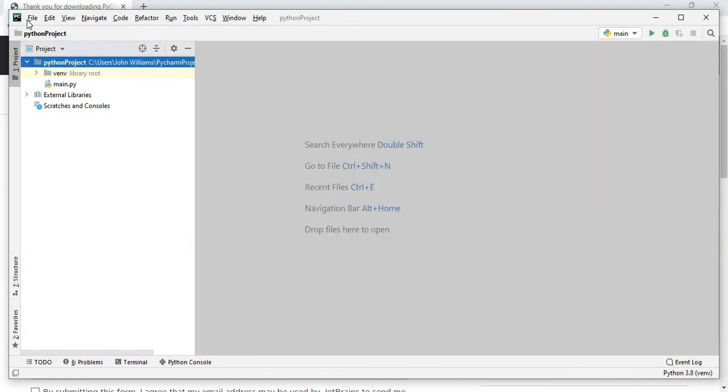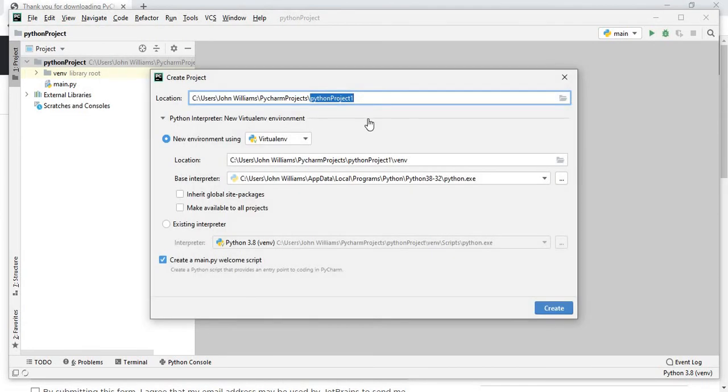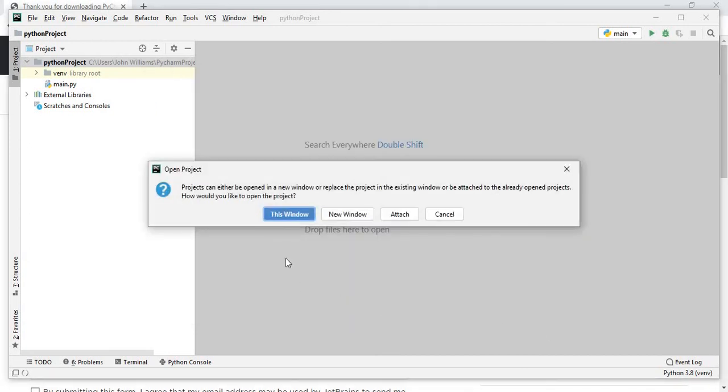We'll go to File, and select New Project. Now we can give our project a name from here. Let me just create another folder. Let's call it first, so that's our first project. We're going to click create. We're going to load it in this window, or you could load it in a new window. We're going to load it in this window.